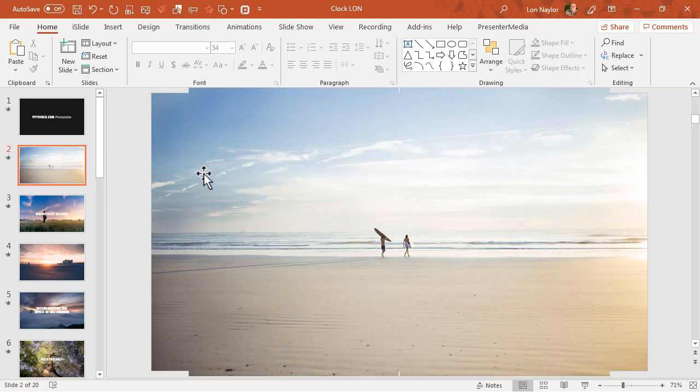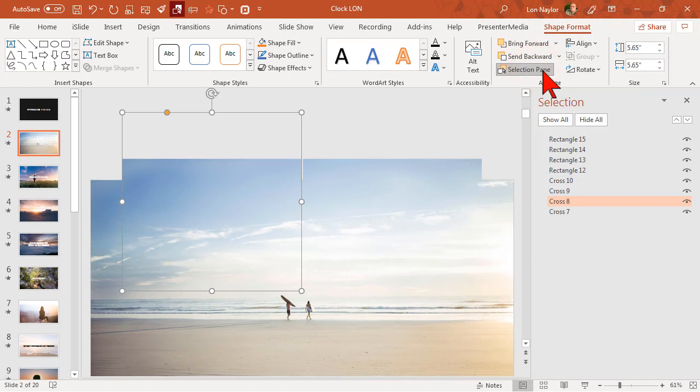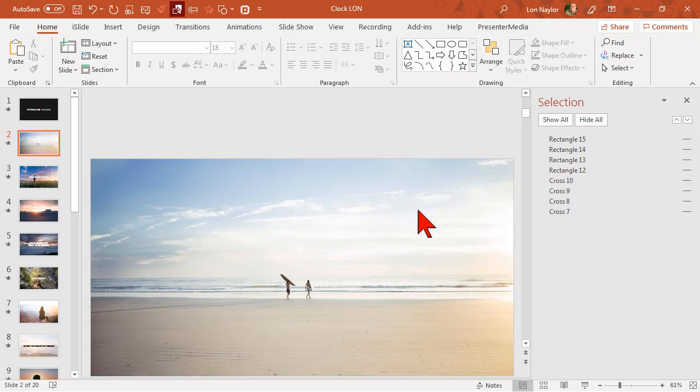The first thing I'm going to do is open up the must-have tool for modifying slides like this. I'm going to click on any object, go to Format, and open up the selection pane. If we hide all of the elements on the slide, we'll see that there's still an image, so we know that this is a background image.